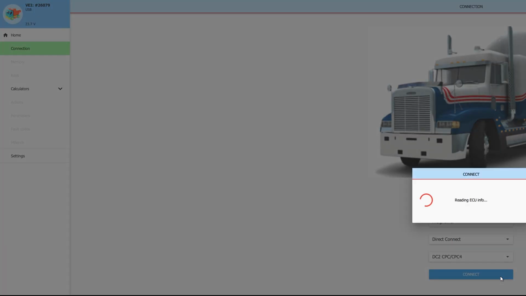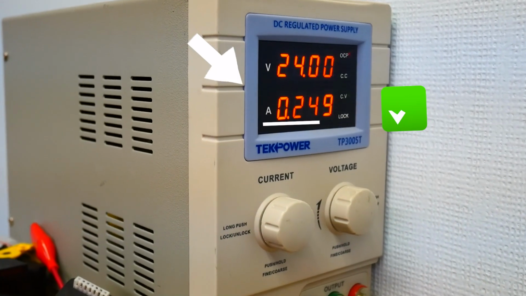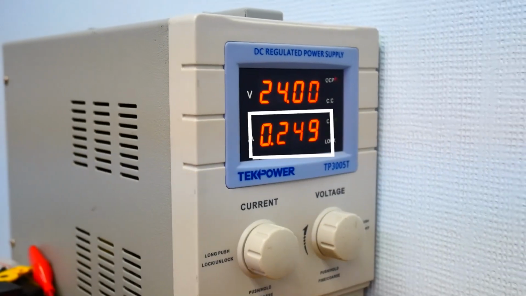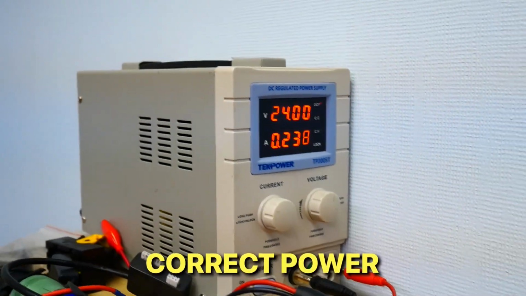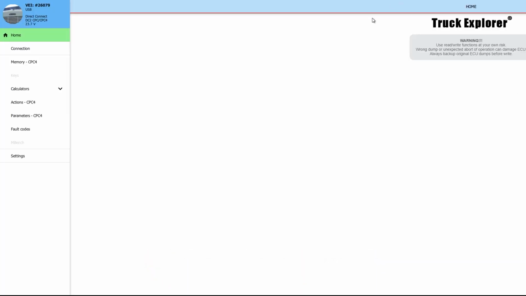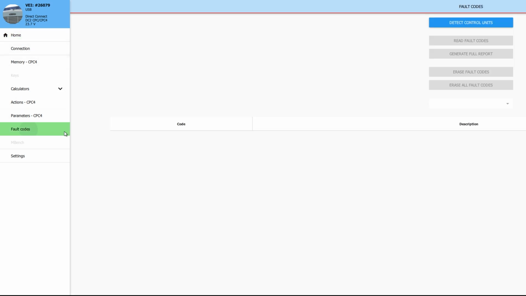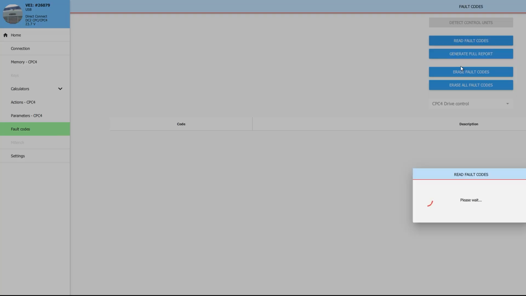Now, if you recall, for this one, we were not pulling the 0.25 amps. We were only pulling 0.2 originally. So now it's a lot better. We're pulling the correct power, which is promising, and it is currently connecting. That's good. Let's go ahead and check out our fault codes on this one.